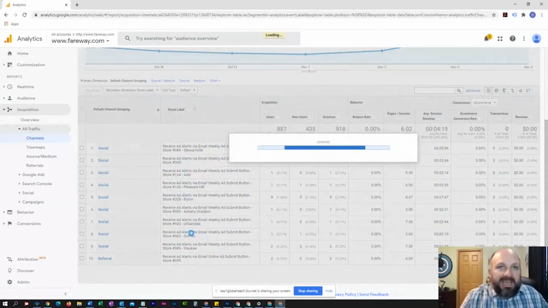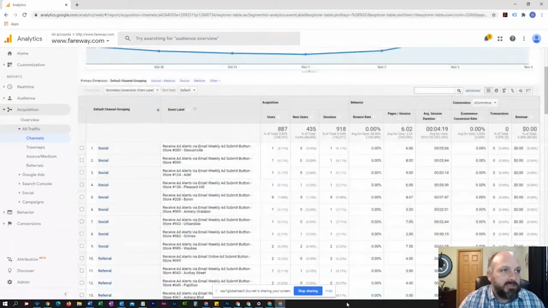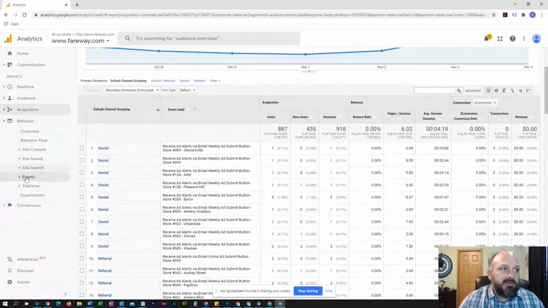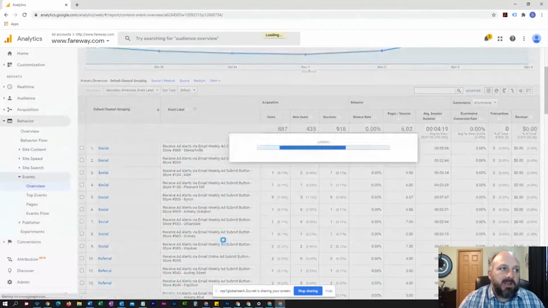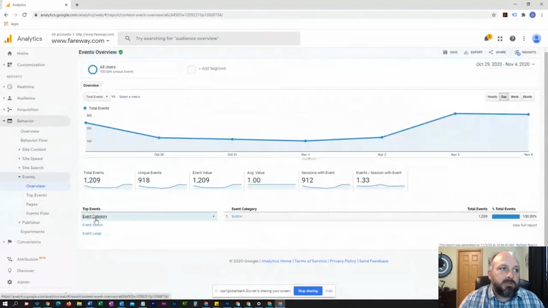So this is giving you exact areas where your conversion is happening, or your events, or whatever you want to call it. I usually call them calls to action. So this is where you can look at it there. Another spot you can look at it is under behavior. You have events. You go to overview, and all your events are being created right here. So you have your category, your action, and your label.